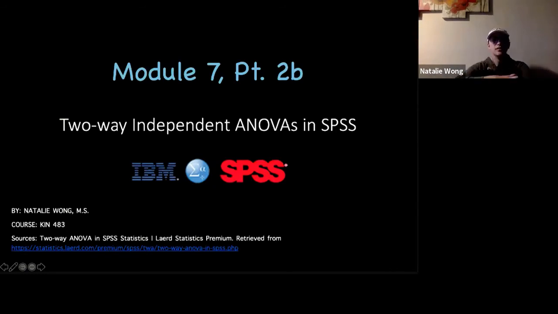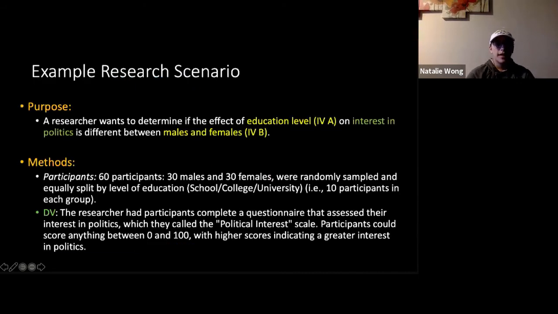So the last test, two-way independent ANOVA. Our example for this one is, come on, PowerPoint. There we go. We have a researcher who wants to determine if the effect of education level on interest in politics is different between males and females. So from this example, I've identified independent variable A, which is education level. Independent variable B would be sex or gender. And then interest in politics is the actual measure that we have collected from people.